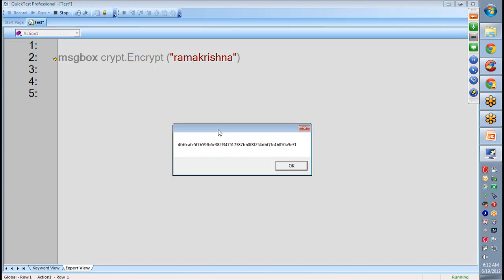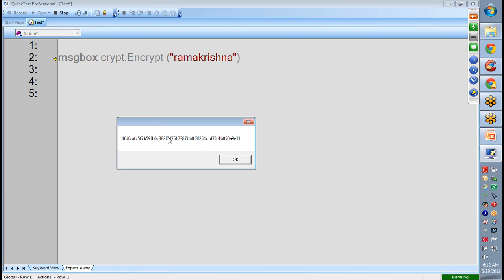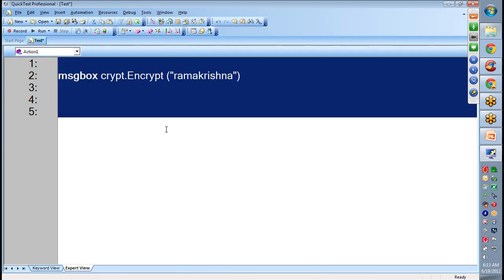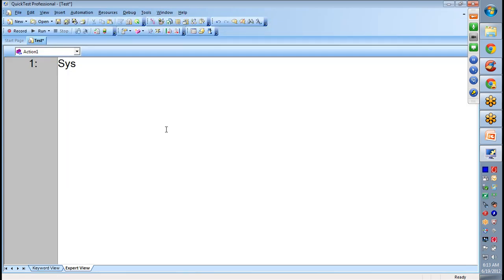Okay, is encrypting and giving you, right? So this is nothing but encrypt. Whatever string you are giving within double quotes, it will encrypt and return to you. So that is nothing but encrypt. And you might have a system utility dot.